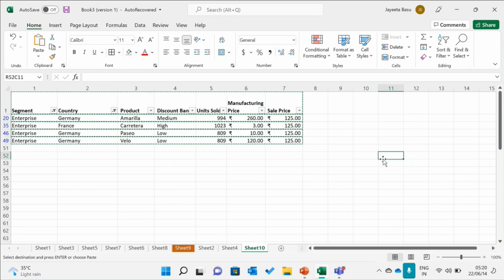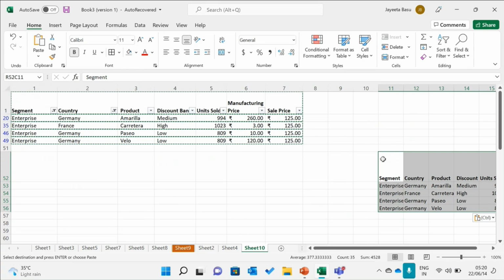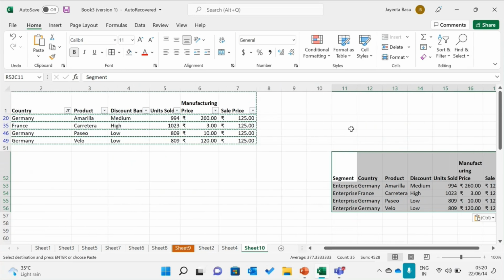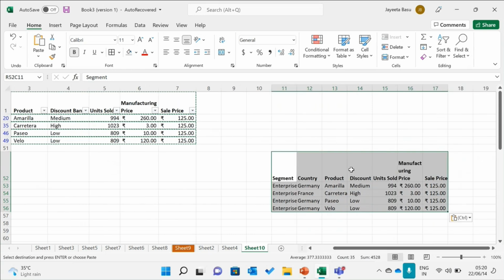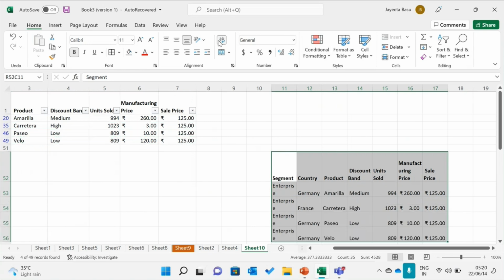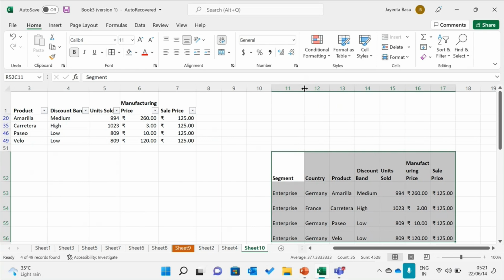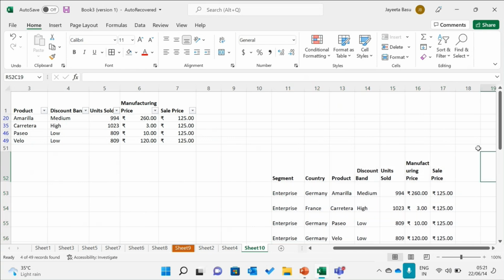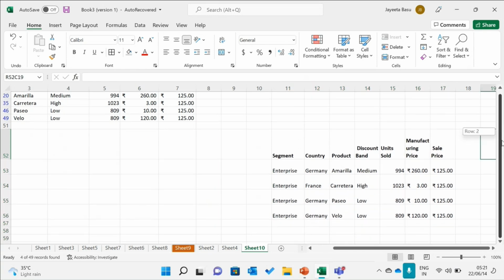So this is my selected part, right? And what I can do is select text. So you see, I have already got my selected part of the data.